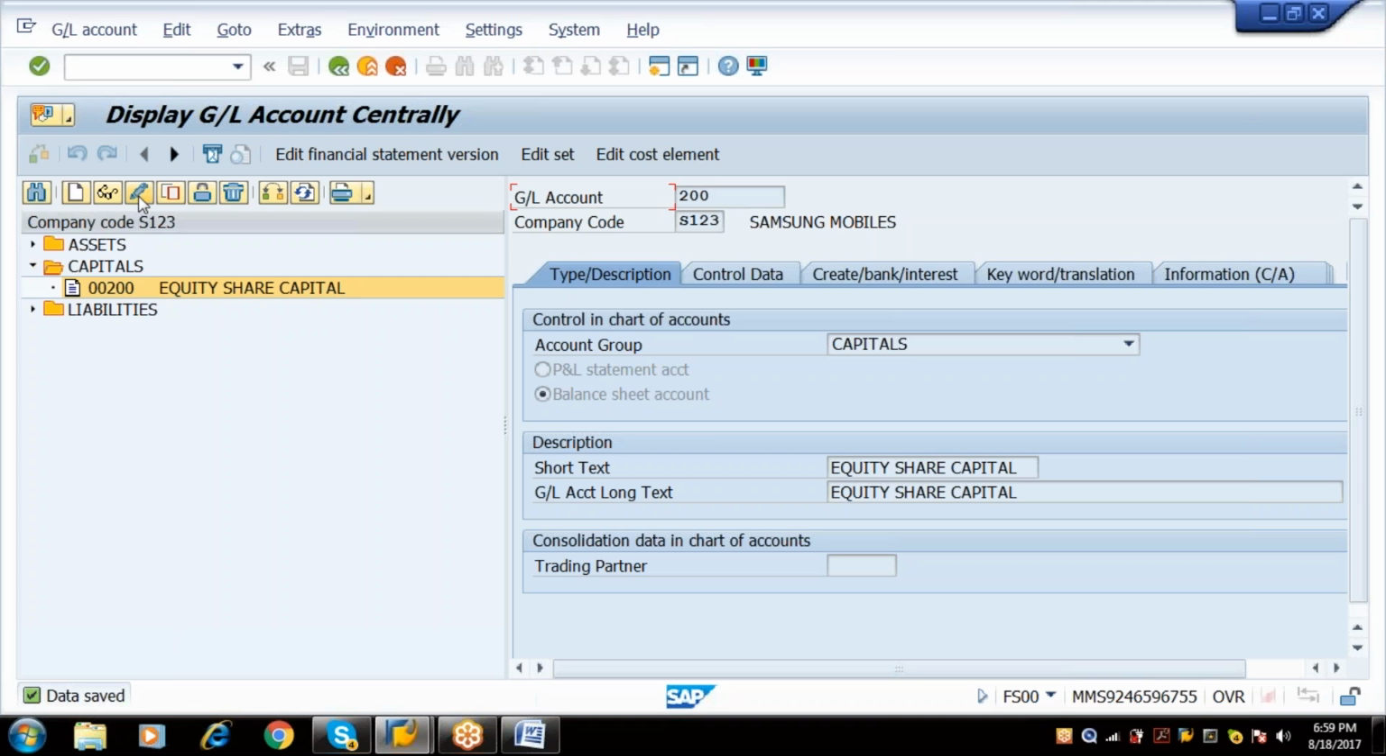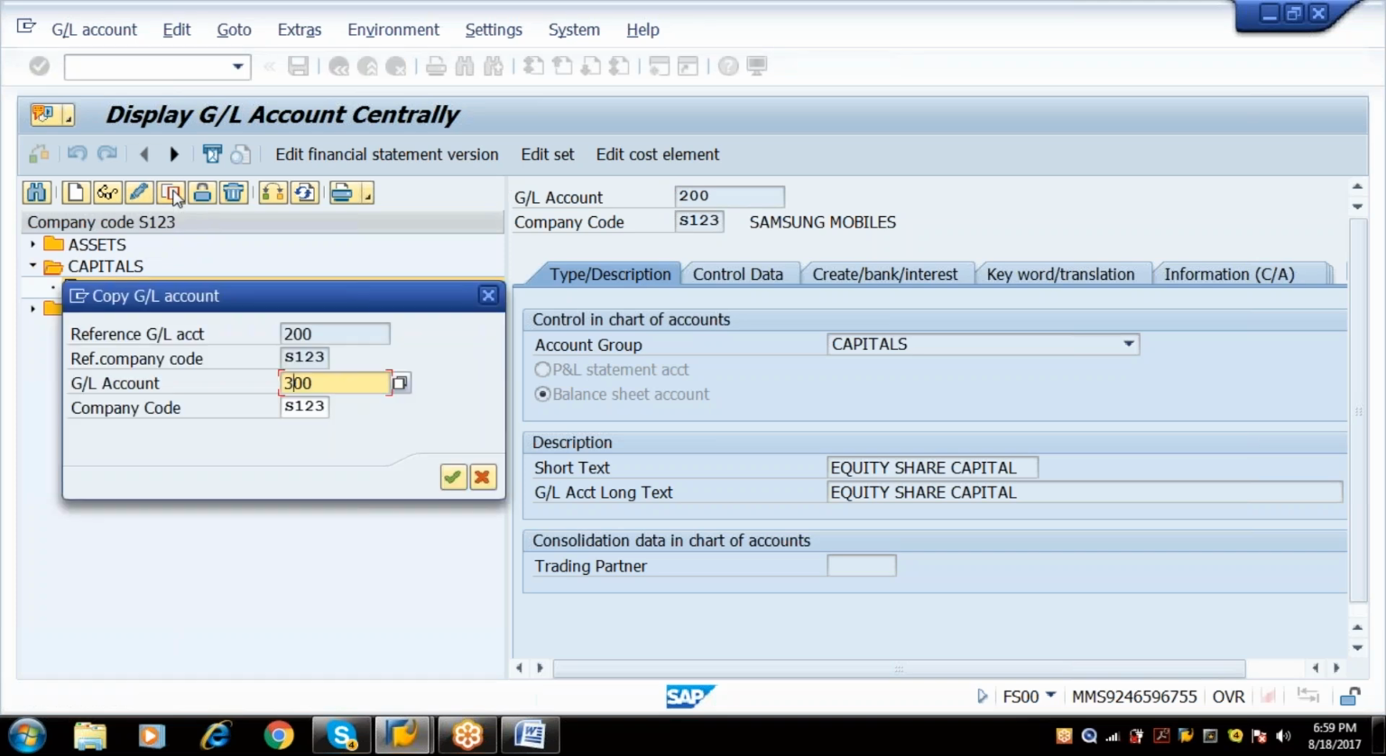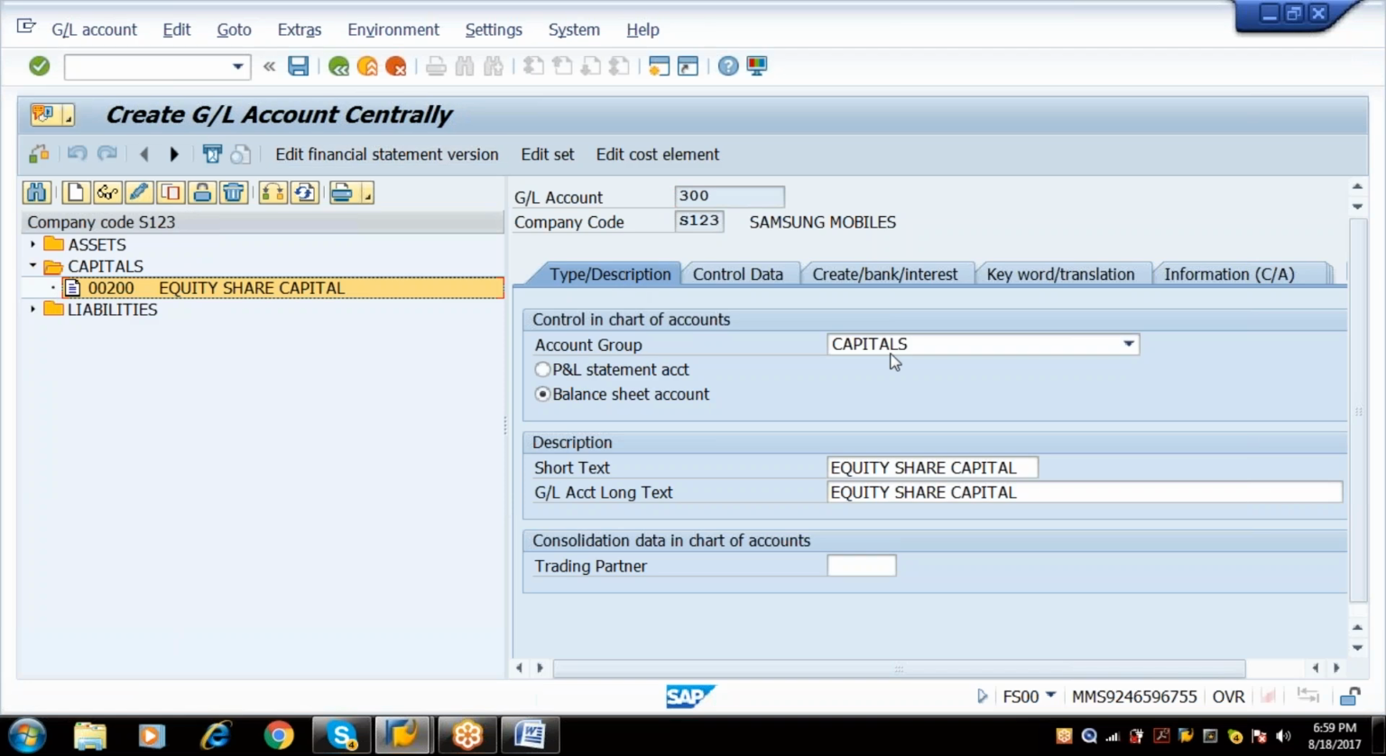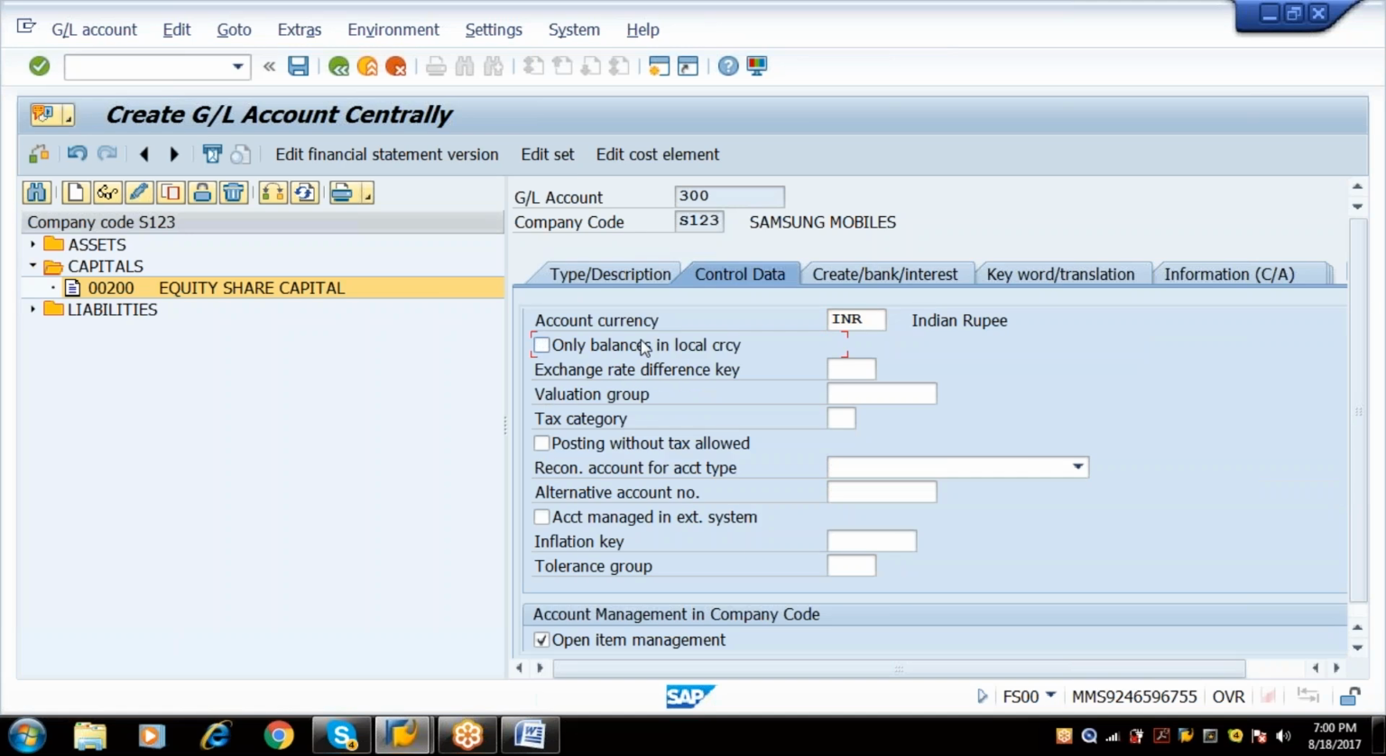After the balance sheet accounts, I want to create the profit and loss accounts. Make it copying. Now it was in 300. But as we said, the incomes will become general to the profit and loss, and here the ledger will be the sales revenue. Sales revenue. But in the control data, the profit and loss account should not have only the balance in local currency. Why? Because they can have other currencies also. So leave it. And there is no requirement of open item management also.